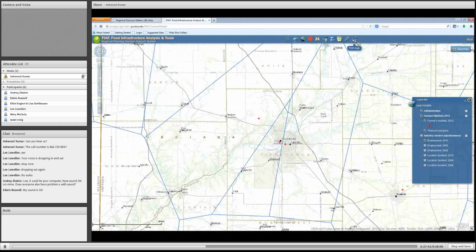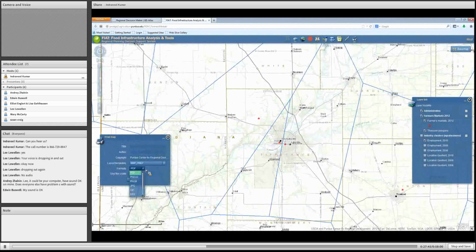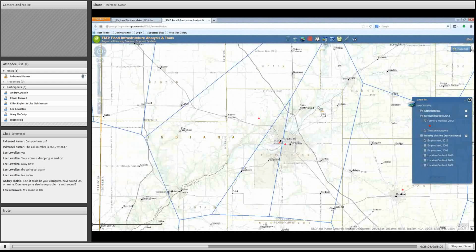Next, there is a print map tool that allows you to print a PDF or save it as any of these image formats that you can insert in your PowerPoint or Word file. You can give a title to your map, authorship, copyright note. I won't be printing this right now because this tool was shown before. Upload shapefile tool: if you have any geographic data you want to upload, point data, line data, or polygon data, you can do it here.